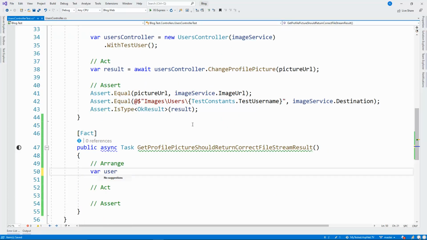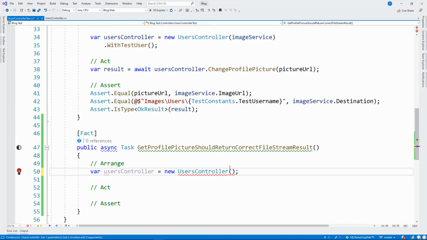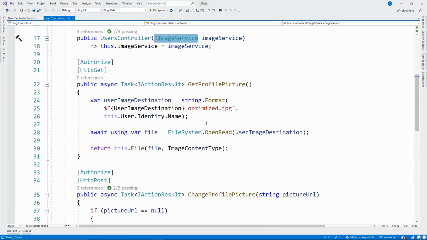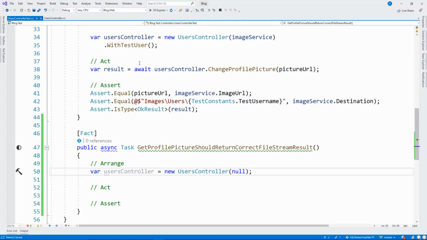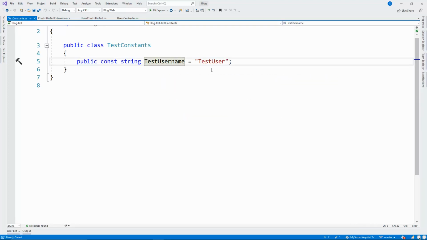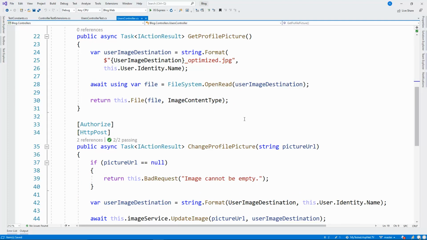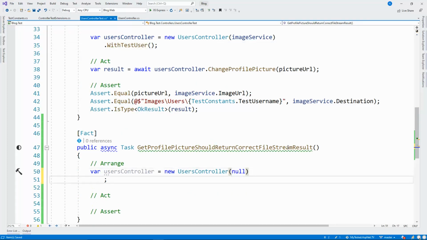And I'm going to create a users controller. UsersController equals new UsersController. I will need to provide an IImageService, but since this method does not use the IImageService, I can pass null. Then the next thing I need to do is to have an authenticated user. This user identity name is essentially an authenticated user, which luckily for us, I already made an extension method which adds a test user to my controller with a username named test user. I did that in one of my previous videos, so make sure you check that out if you haven't already. So I'm going to say WithTestUser here, and my controller is done.